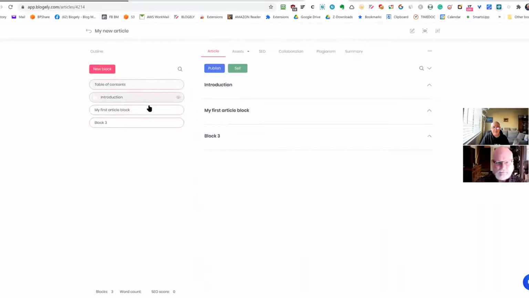As you can see, we quickly created three blocks. The table of contents shows up by default because it is a block on its own, but it's not visible here. It just tells you that a table of contents is present and will be systematically generated. Excellent.